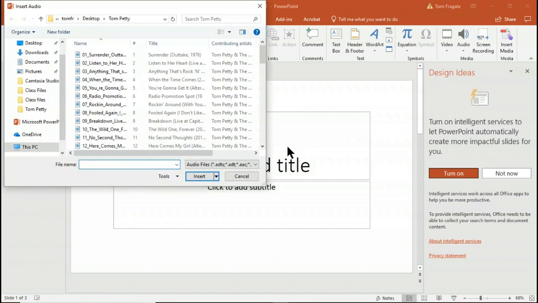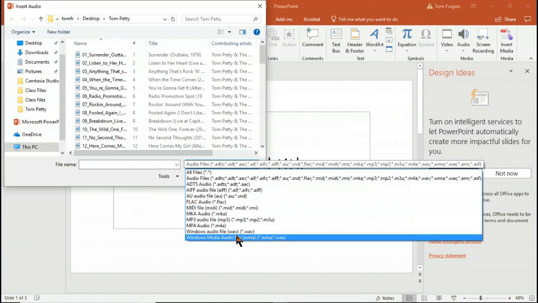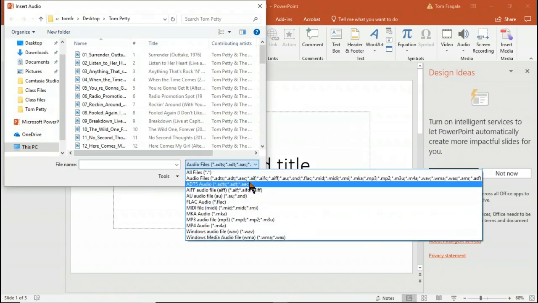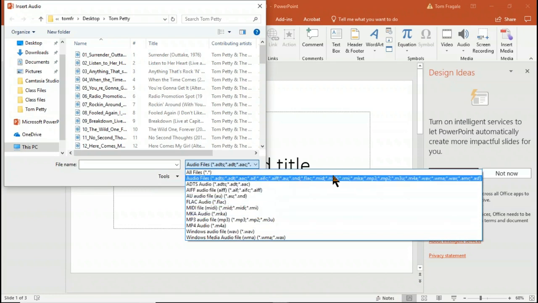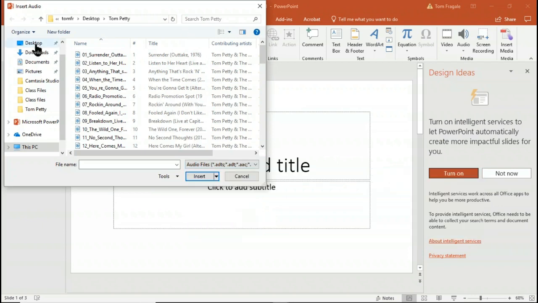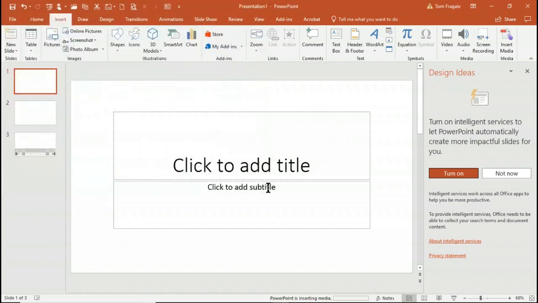So follow my mouse over here. Notice how there are many more audio file types than there ever were before. So just about anything that you have as an audio clip should be acceptable. That's a much bigger list than I remember from earlier versions, okay? Now, let's go back to the desktop, for example, and I have this sound of an airplane taking off. You can see that's an MP3 format.